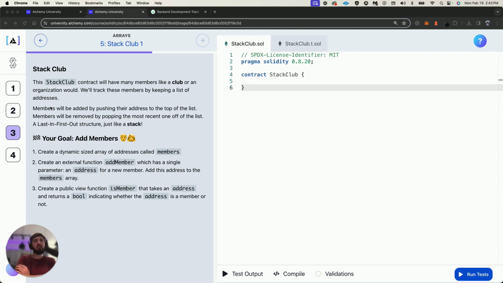Arrays. Stack Club. This Stack Club contract will have many members, like a club or an organization would. Okay? I'm trying to think, what is Stack Club? Is it like a stack of clubs or a club of stacks? You know what I mean? It's a little chicken and egg situation in my brain, you know?